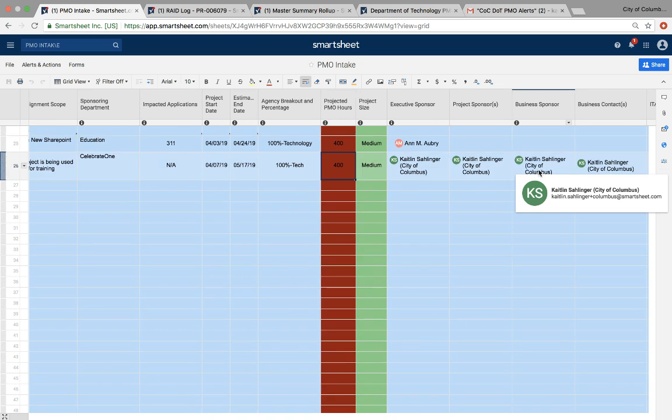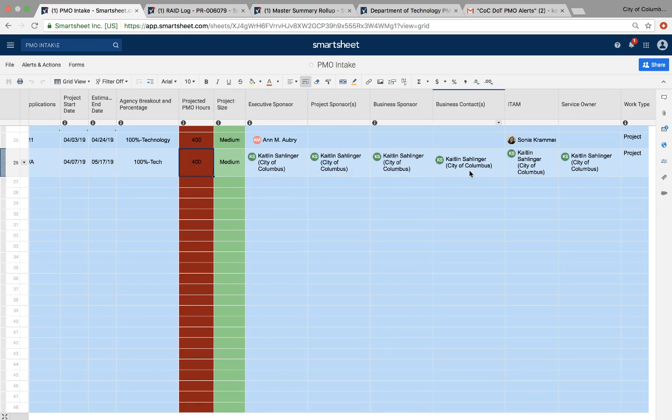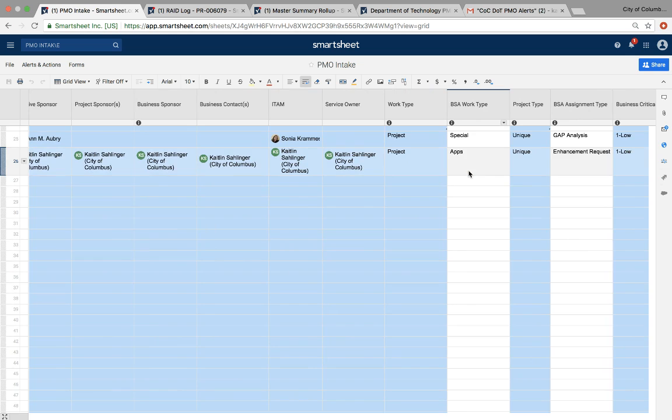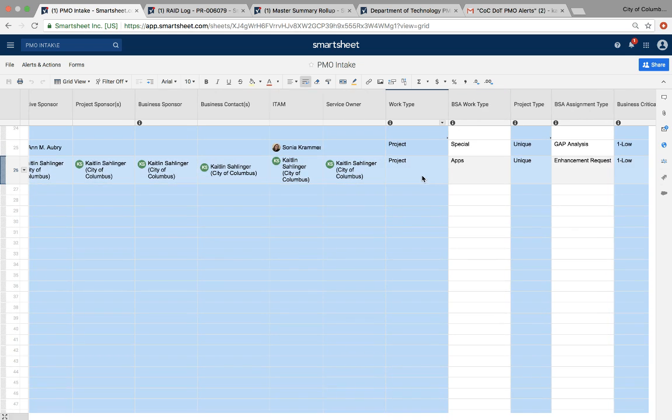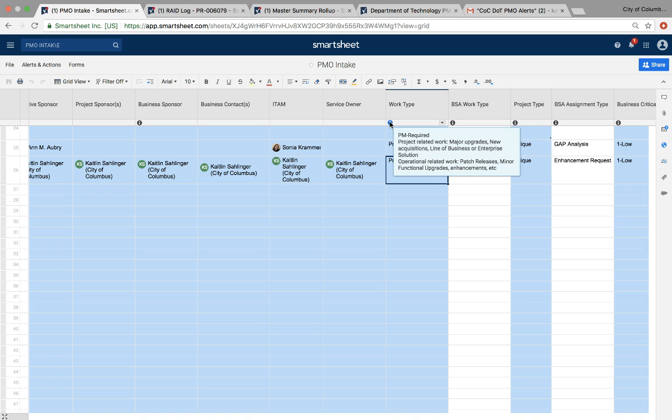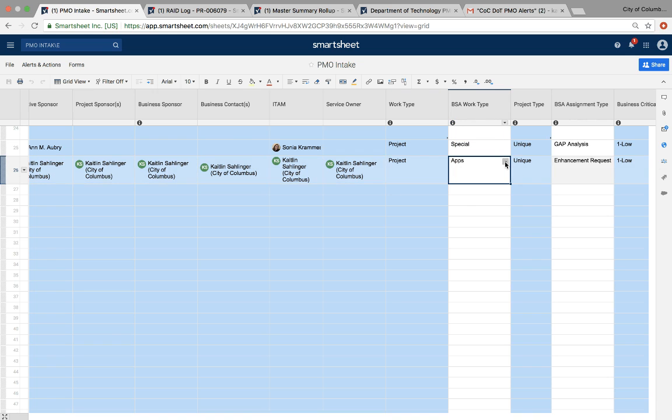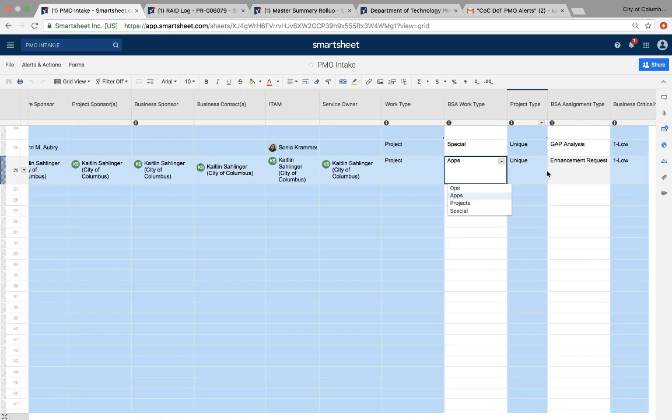If you scroll over, you'll have those assignments made for your executive sponsor, project sponsor, some additional context, the project work type. So as you can see, this is required for project managers. Then the BSA work type is obviously required for the BSAs. There's drop-down menus in here as well, so you can easily select those options.